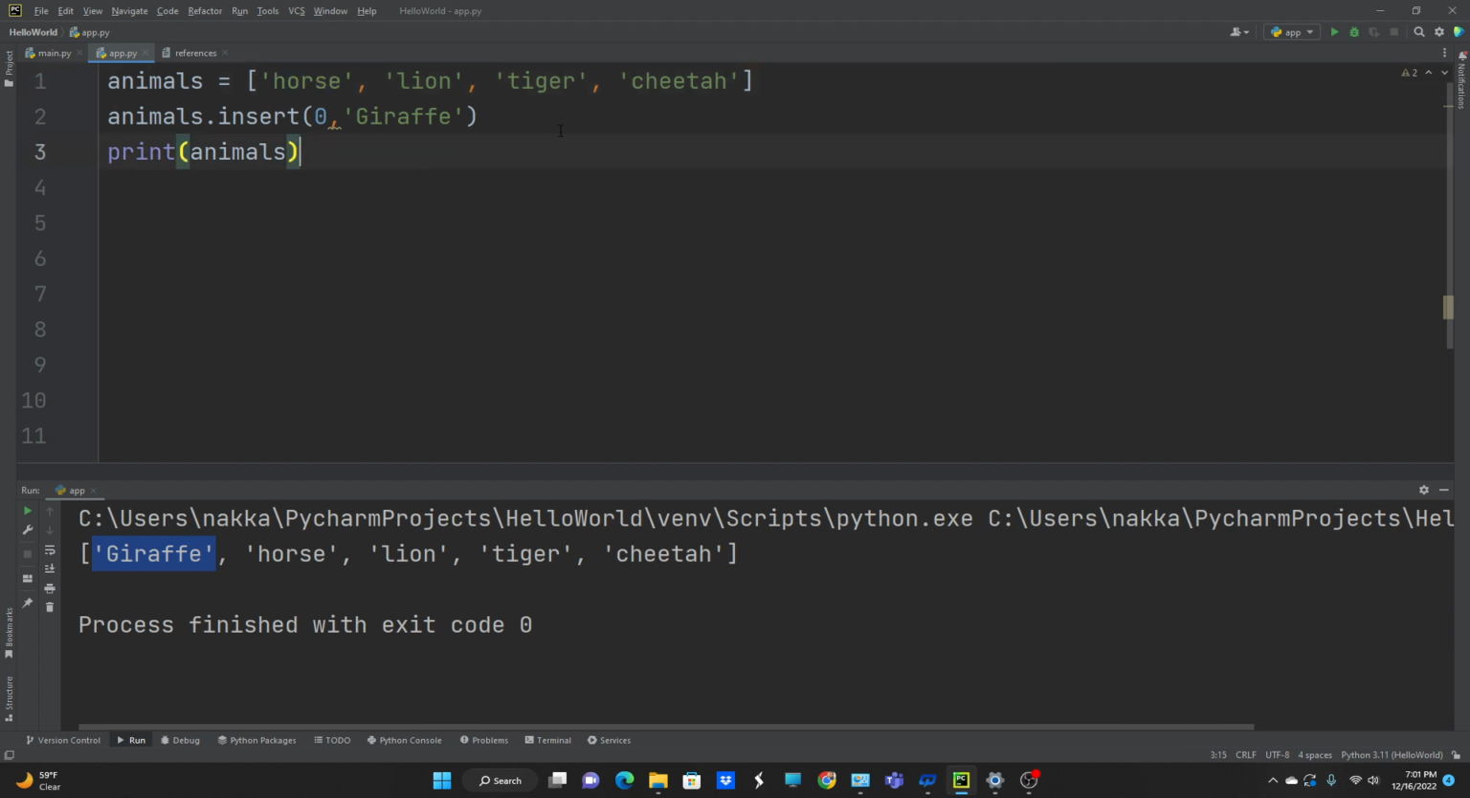Okay, it's fine. Anyhow, it's easy because we are dealing only with one value. What happens if we want to insert a large list into the other list? Let's say I had a set of 4 animal names and I want to insert them into the animals list. What can we do?